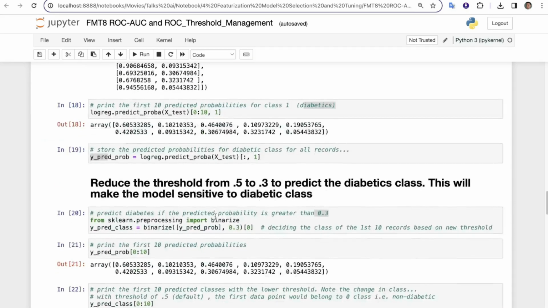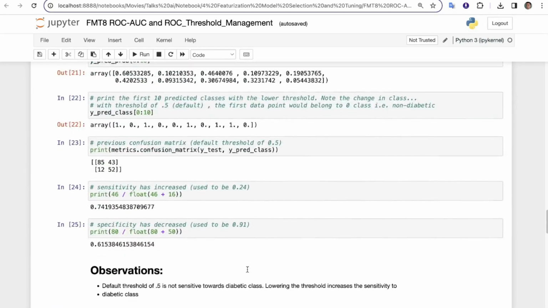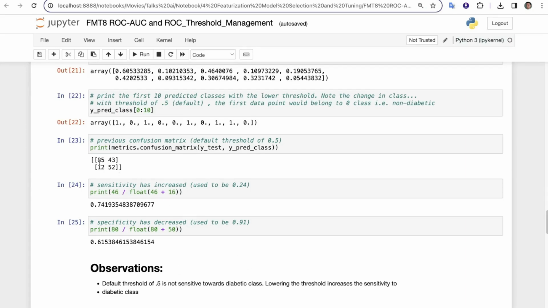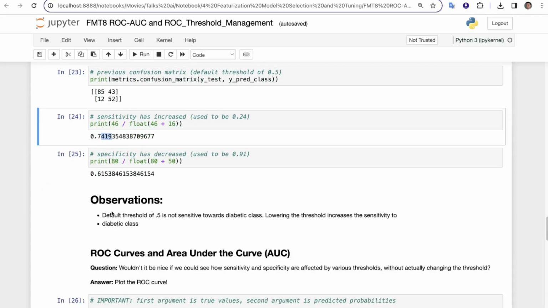1 0 0 0 0 0, and here you can see that 1, 0.1, 1, 0, 0, 1, 1, right? Now the previous confusion matrix was with the default threshold of 0.5. So this is for 0.5. If the threshold is 0.5, this is the confusion matrix, and the sensitivity has increased, it used to be 0.24. So here the sensitivity rate got increased slightly.